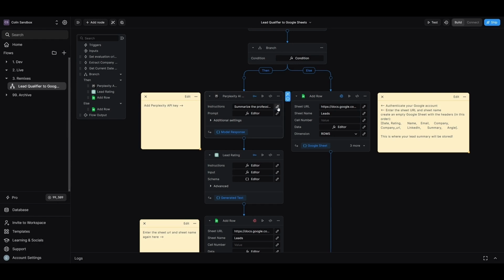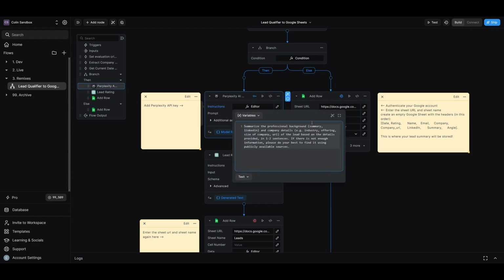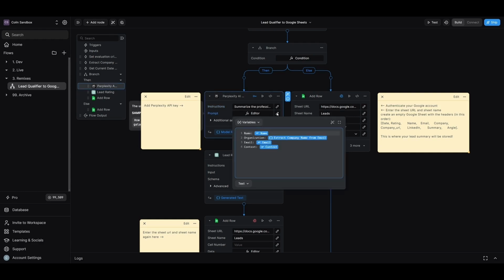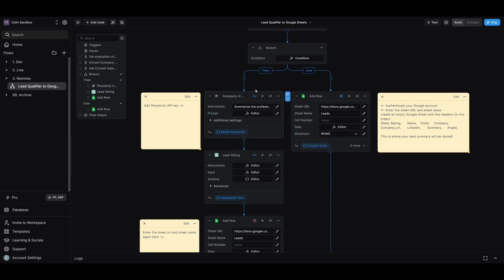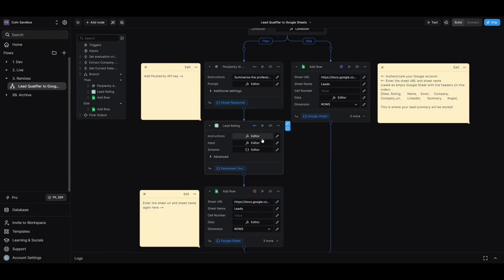If we do have enough information, we'll use the Perplexity API to summarize the professional background of the company and the lead. We'll pass in the person's name, the company name, email, and any context that we passed in through the input. To get this up and running, just add your Perplexity API key. Then we'll use the OpenAI API to summarize the lead. It also requires you to add an OpenAI API key.